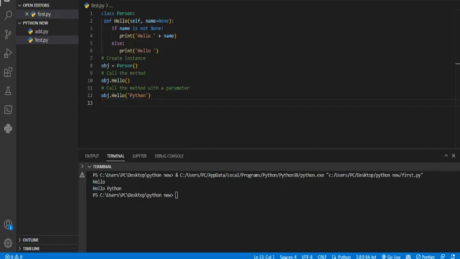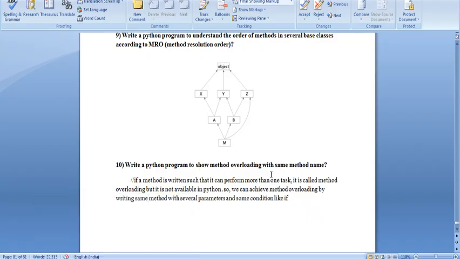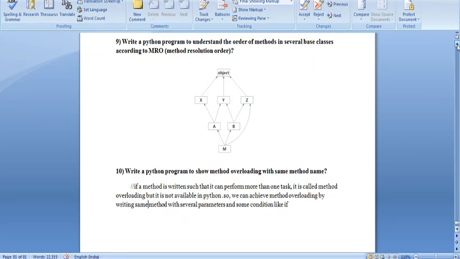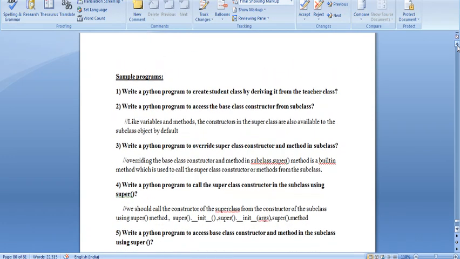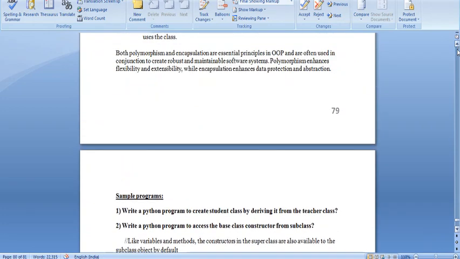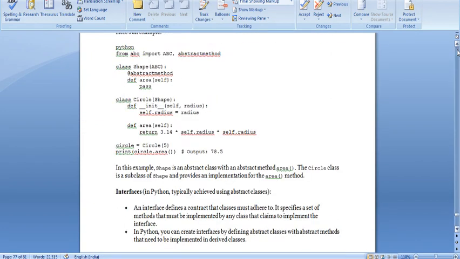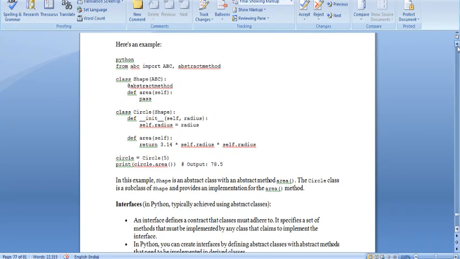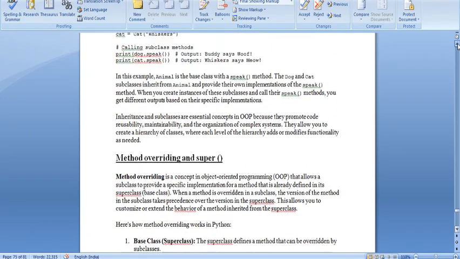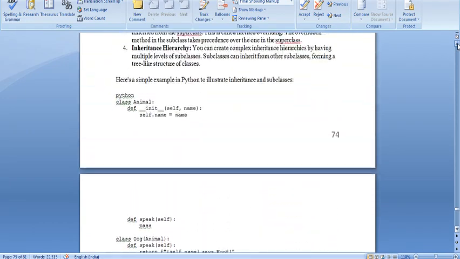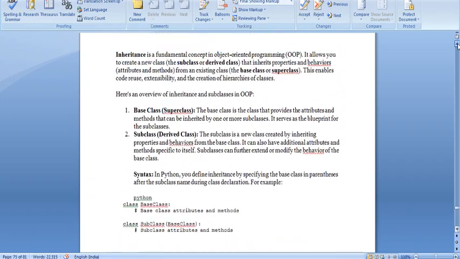So that's about method overloading. I hope you understand all this. Practice this. I have the output of everything to practice: what is inheritance, multiple inheritance, single inheritance, method overloading, super class method. All of these are there with examples, and I explained everything. Next class we'll see abstract classes, interfaces, polymorphism. We have seen method overriding.